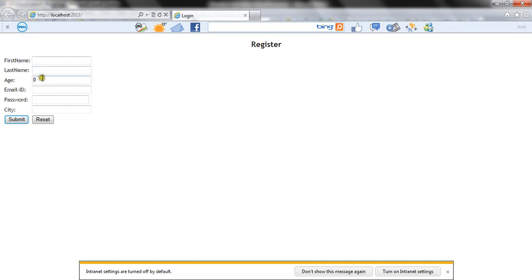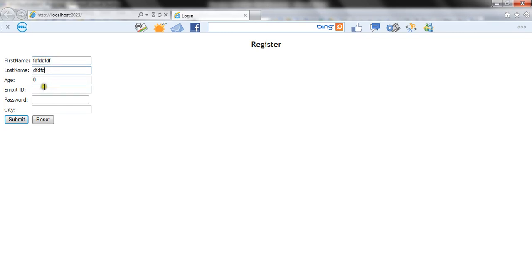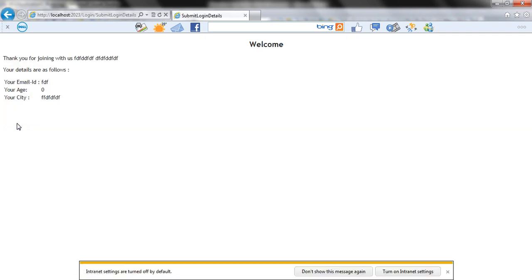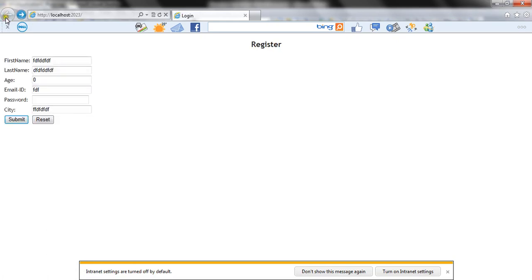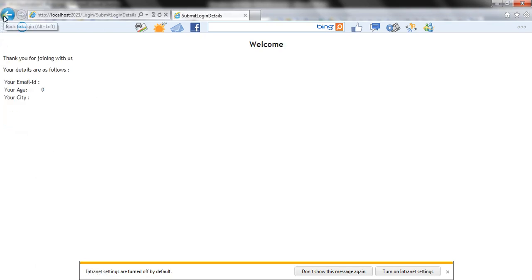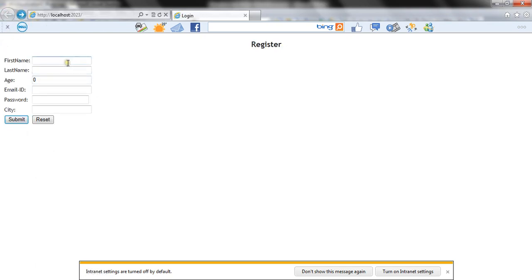So this is how the form looks, and if you fill the details here, so we'll put email, password, city, and submit the form. So it submits the form. If you go back, reset it, and then again submit the form, it again submits the form even if you don't provide any values. So that basically shows there are no validations applied.